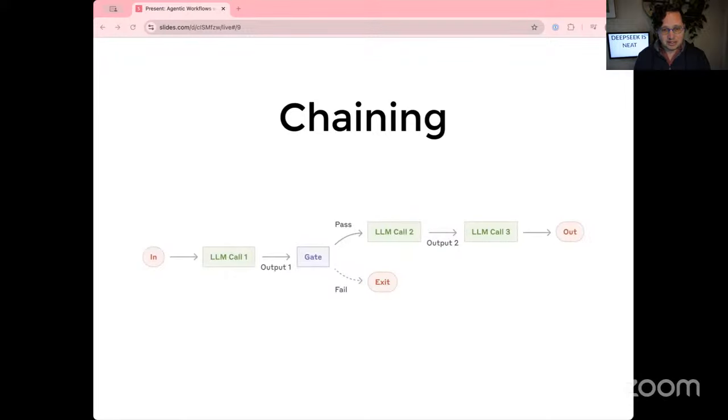The first and most obvious pattern is the chain. If you use an LLM to do some work and you pass the output of that LLM to another LLM and so on to complete a complex task, you're building a chain. It's trivial to build a chain, especially in LlamaIndex.